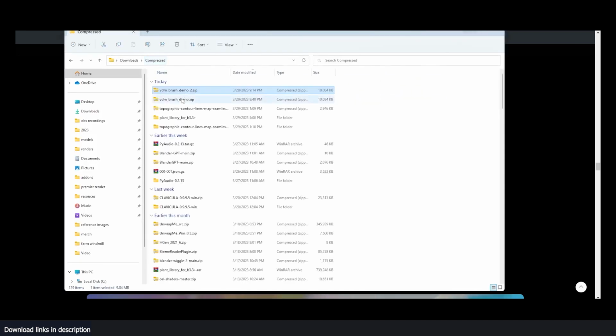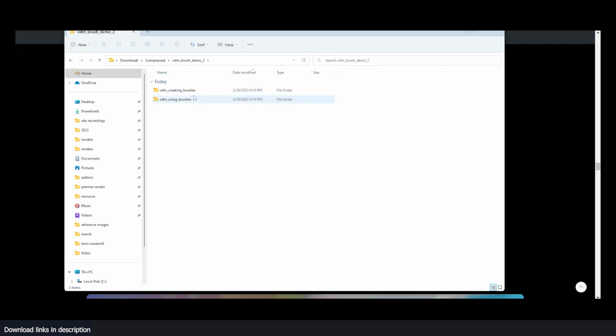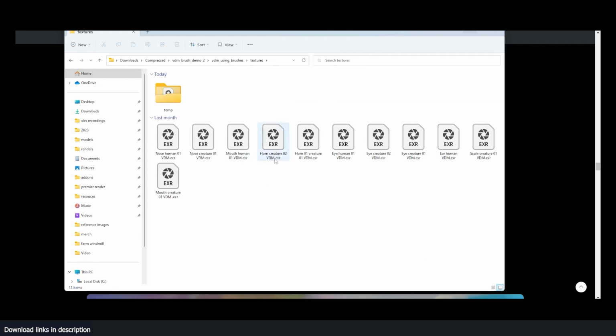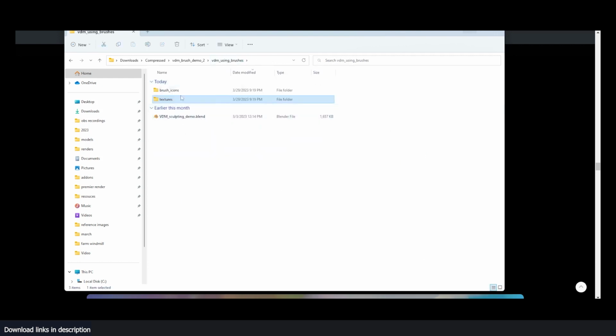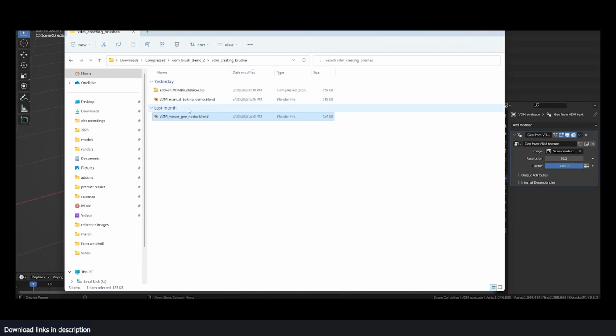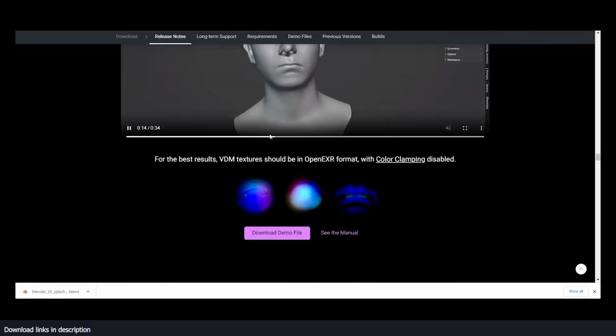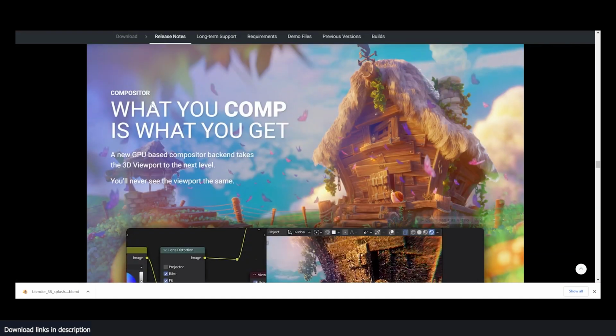You can see if I extract this, you get some VDM brushes or textures, and these are just EXR files, sculpt brushes. So I can just go in here and open that project. And this file also includes a VDM map manual baking demo that you can use to bake your own VDM materials.